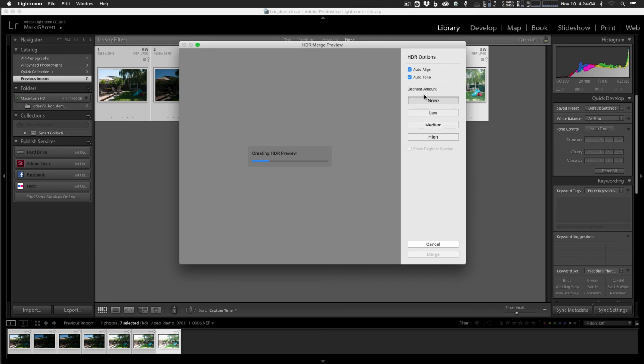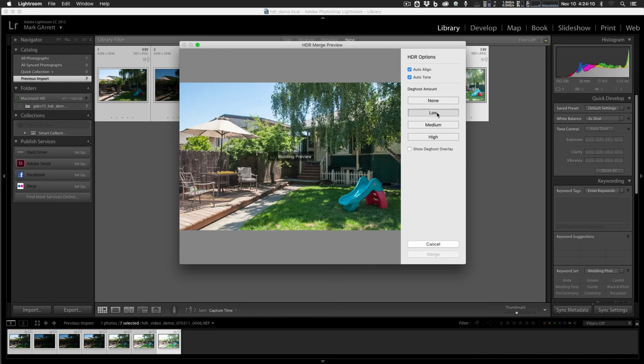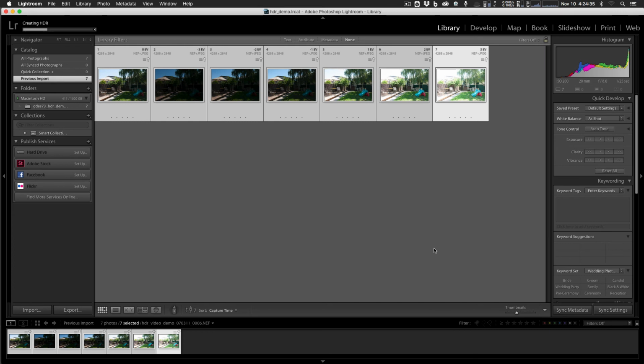And then it has de-ghost amount. So again, that's the ghosting. If you don't think there's any ghosting in your images, you could turn it off. I'm going to put it on low and then see how it does, because there's not, again, the only movement probably was in this tree here. And it's doing its little building up preview. And then when that's done, I'm going to go ahead and click merge.